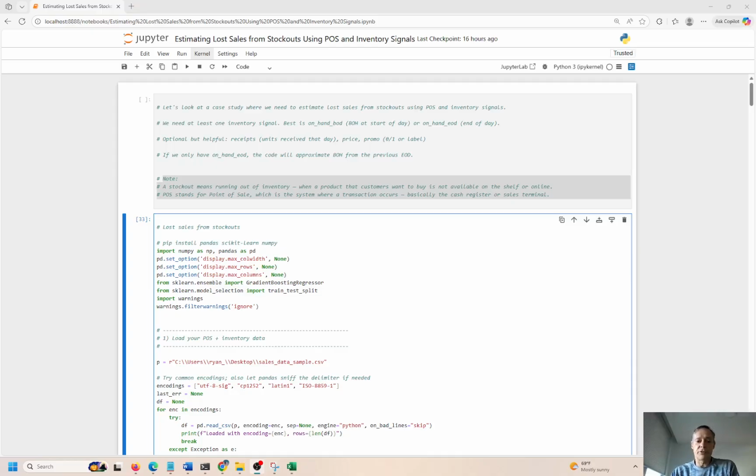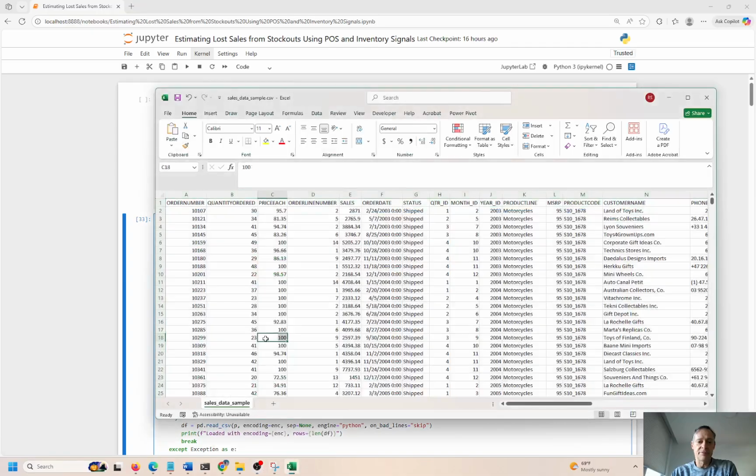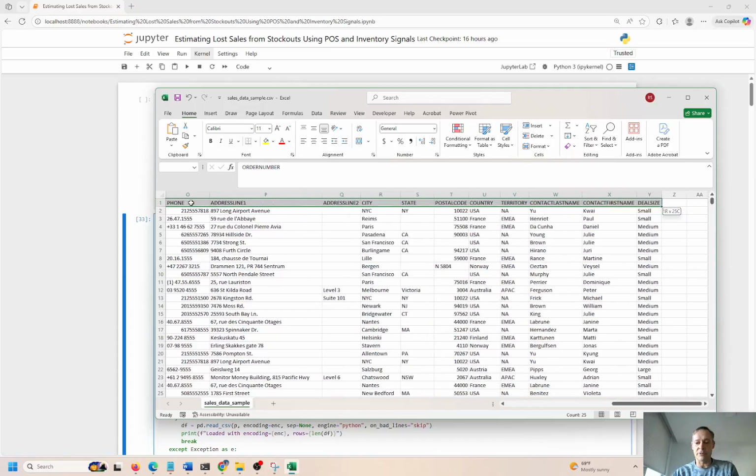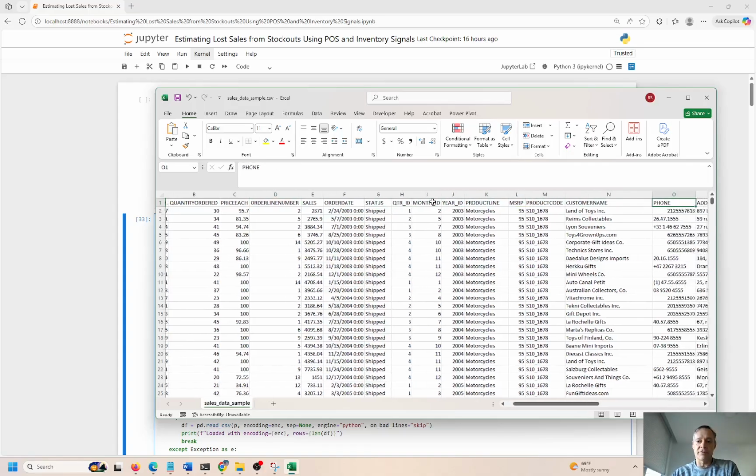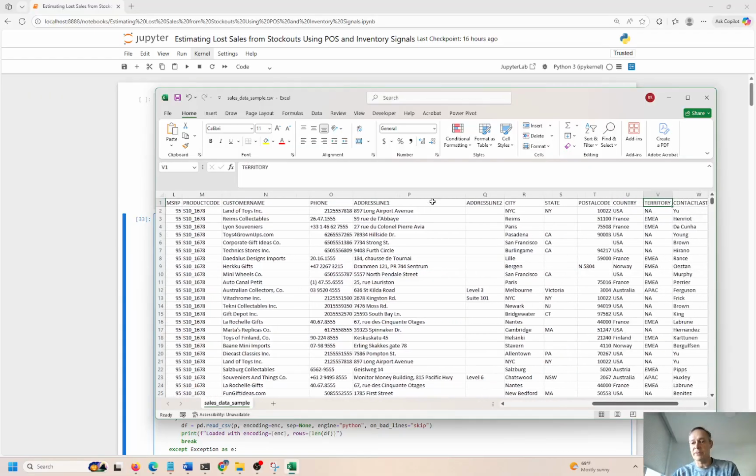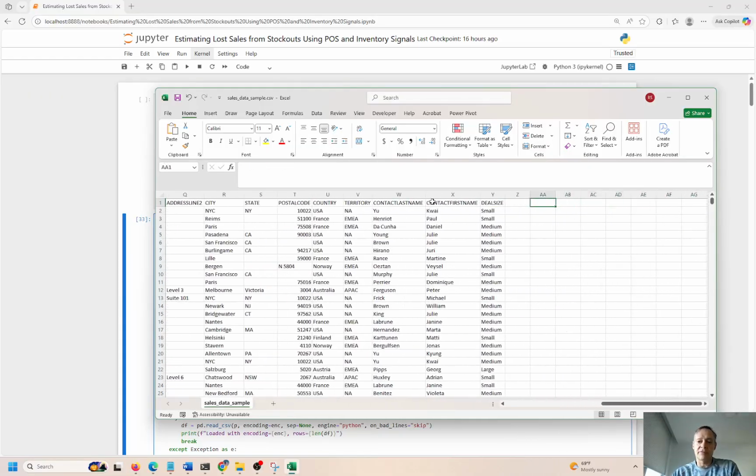So I found this sample data set online. This is what it looks like. We have about 25 columns here, and it consists of orders, order numbers, quantity, month, year of the order, customer name, phone number. So we have some contact information, right? Basic information. Not even demographic information, but basic information about the products that we're selling. Contact name, first and last, and then deal size. Okay, so this is the data that we're dealing with.